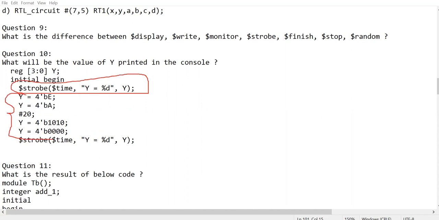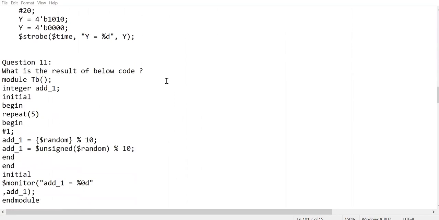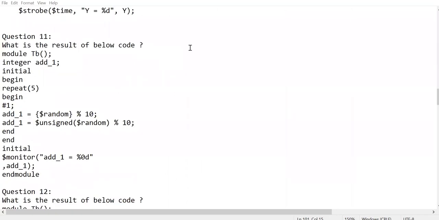Did you get the clarity, everyone, now? Yes, ma'am. Okay. If others don't get the clarity, please let me know.